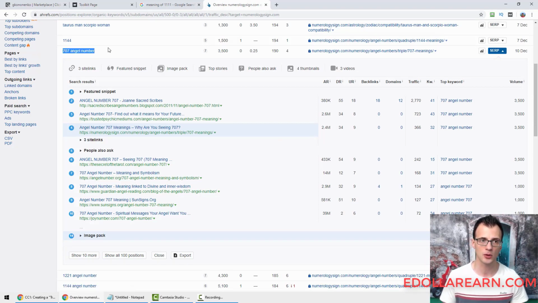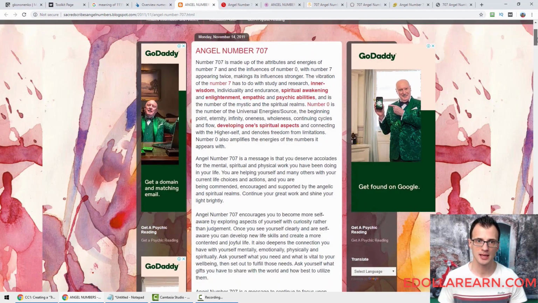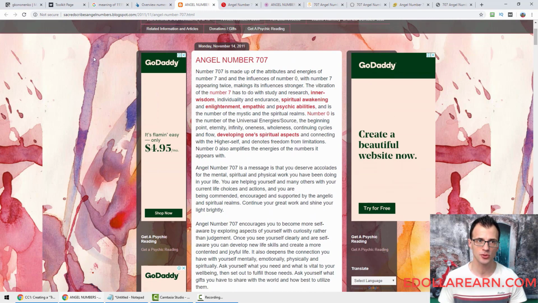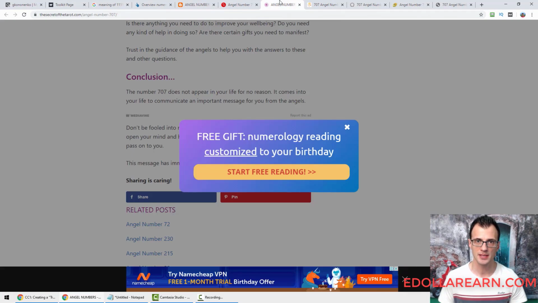So the first article that I will publish on my website is a really great in-depth article on 707 angel number, sort of an ultimate guide style post that I know Google will absolutely love. Also, if I look at the actual length of the posts here on the first page, the content is extremely short. Look here, there are only 3 short paragraphs.